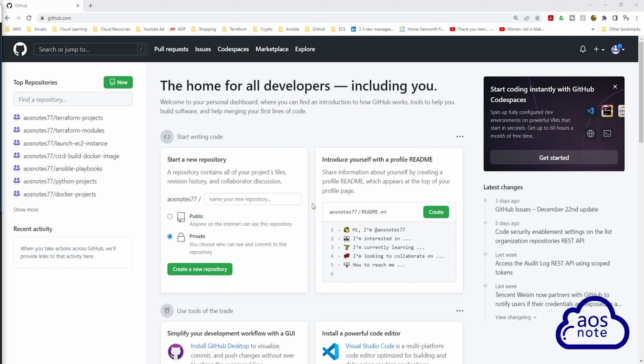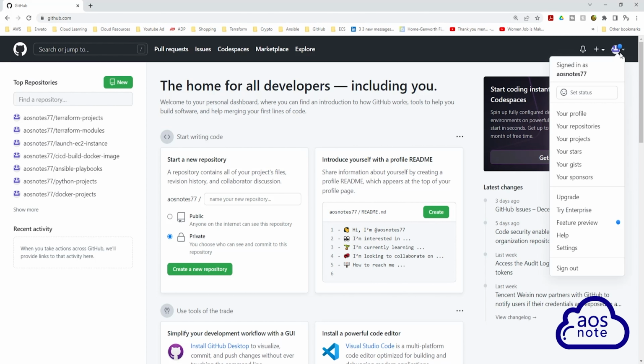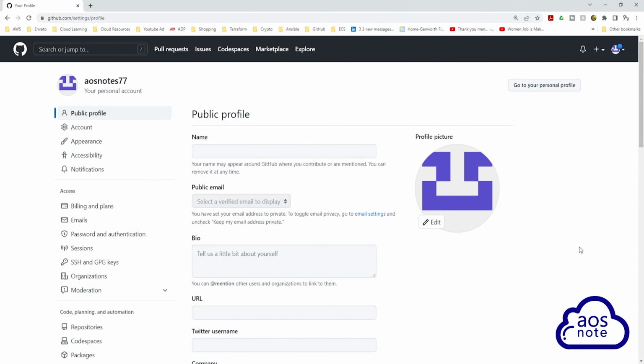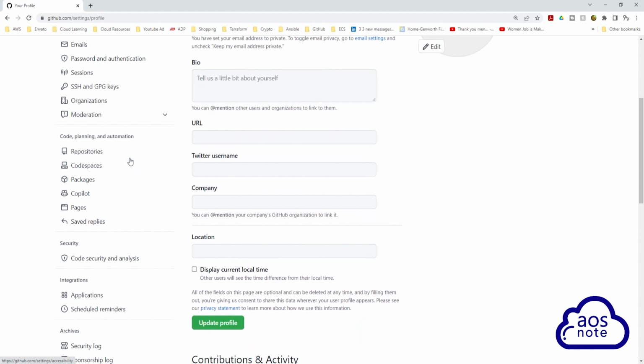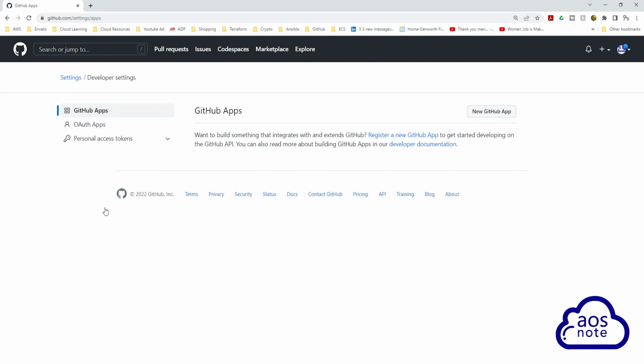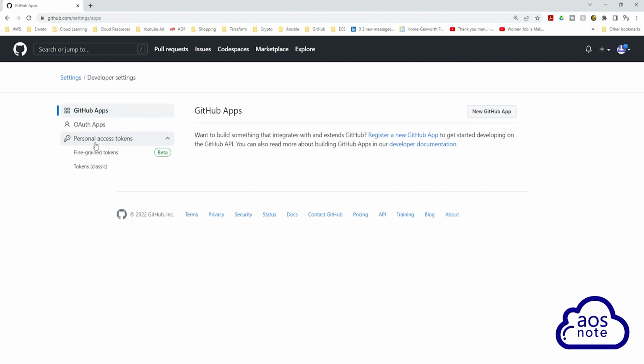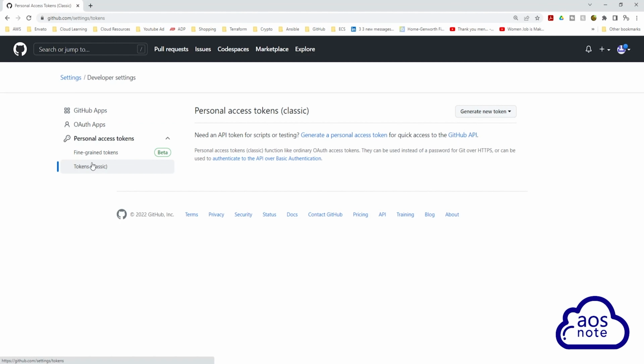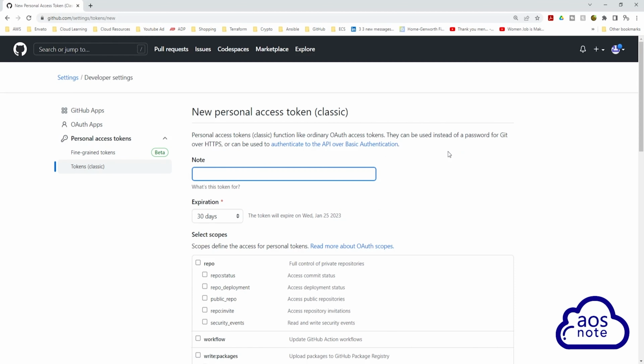To create a personal access token, in your GitHub account, select your profile in the upper right-hand corner. Then click Settings. On the Settings page, scroll all the way down. Then click Developer Settings. On this page, select Personal Access Tokens. Then click Tokens Classic. Click Generate New Token and select Generate New Token Classic.